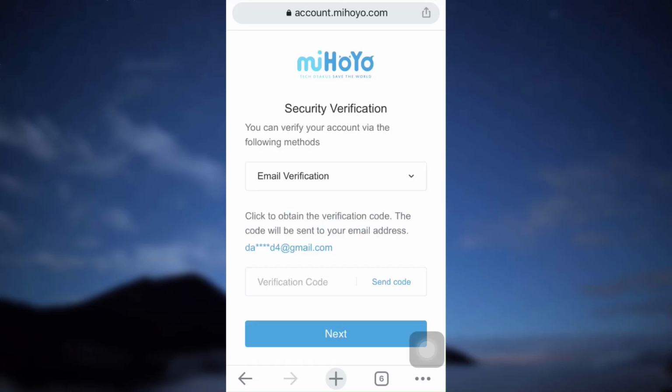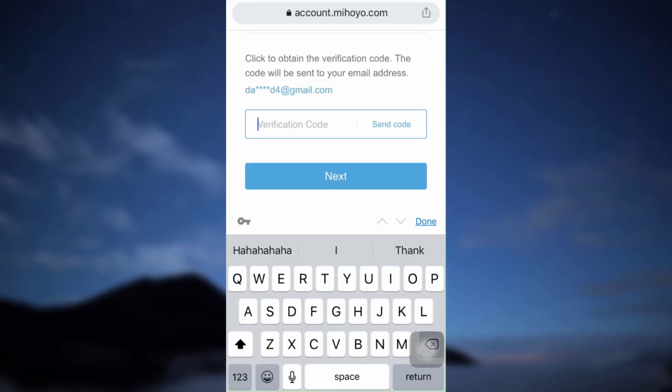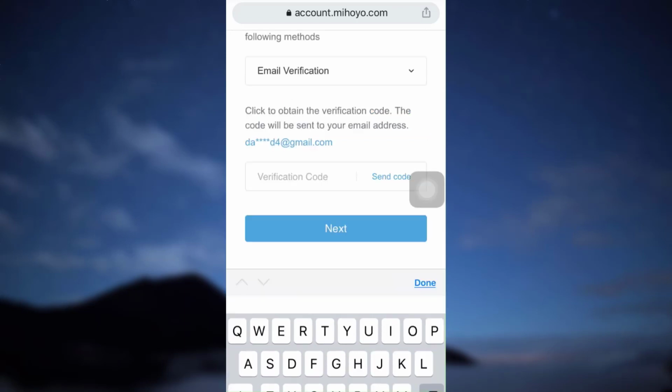Now here it's going to ask you for two verification methods, that is either through email verification or through your linked mobile number, if your account is linked to any one of these. I'm just going to show you by email verification. So I'm just going to tap on verification code and then tap on send code.